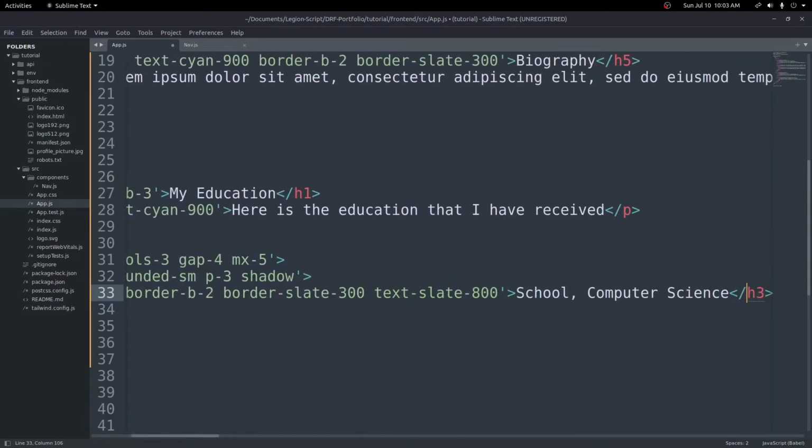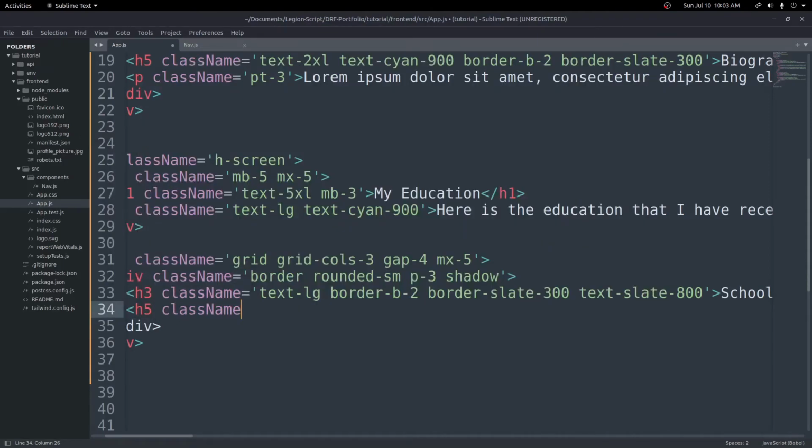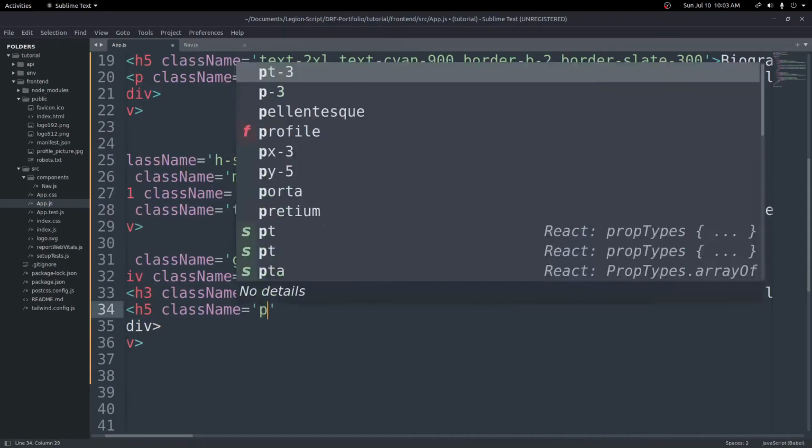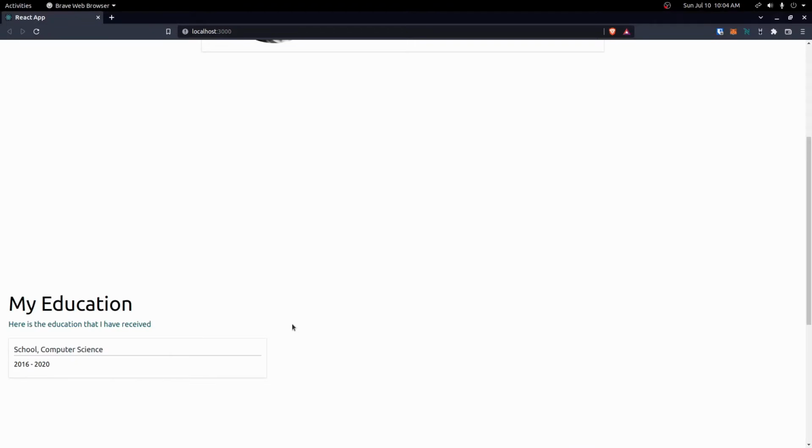And then below this h3, we'll create an h5. Some classes here as well. These classes will have just a padding y of 2, and this will contain the years. So we'll just say 2016 to 2020 or whatever. And then we'll go ahead and close off this h5. And we'll save that. And there we go. So now we have our school header here, the text, and then we'll put a description below that.